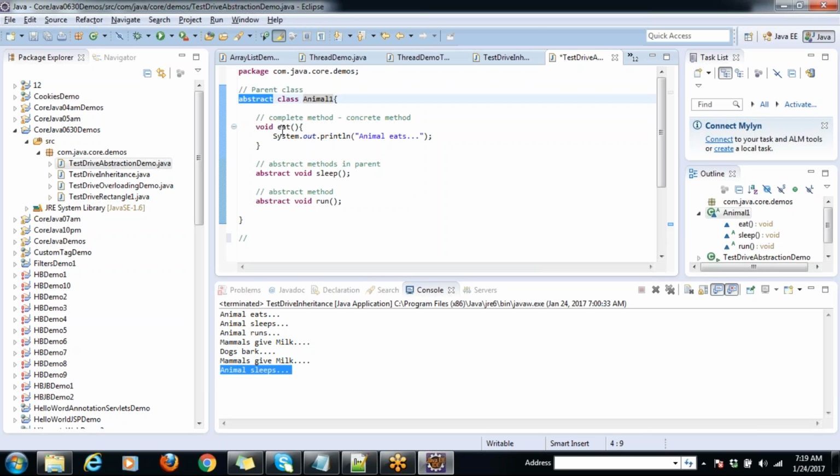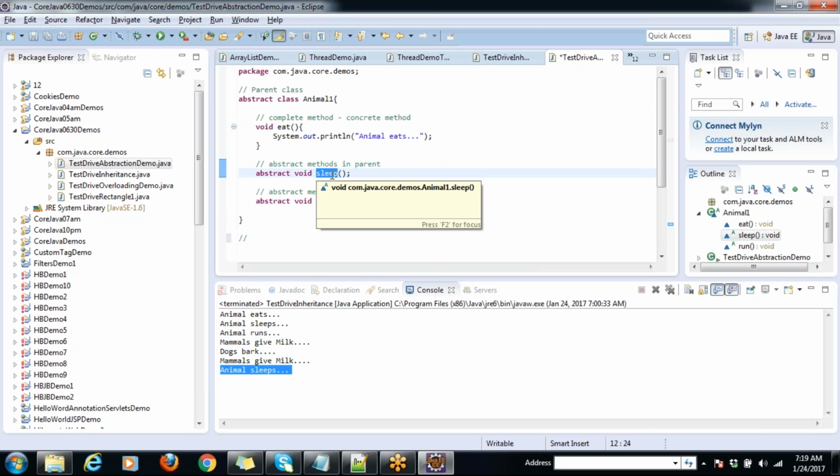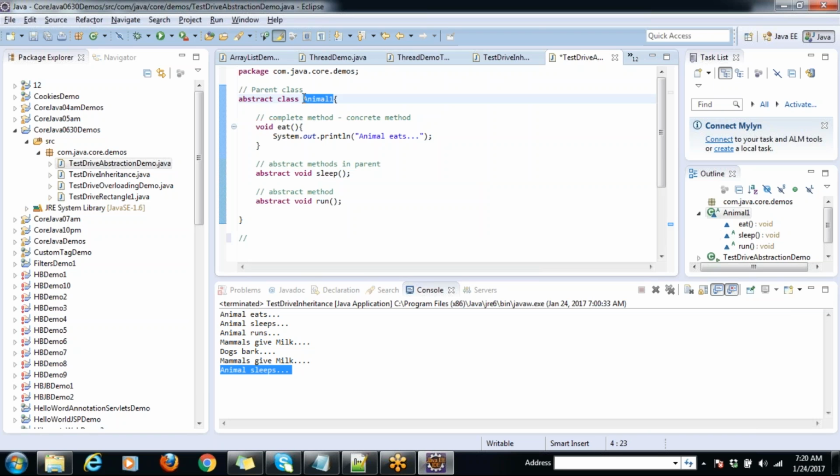Here you can see when animal has some complete methods and some incomplete methods, then methods without a definition do not make sense. They should provide some behavior. So how are we going to provide that behavior? Here in this example, the animal one class is abstract. So we are going to provide definitions for these abstract run and sleep methods in subclasses.